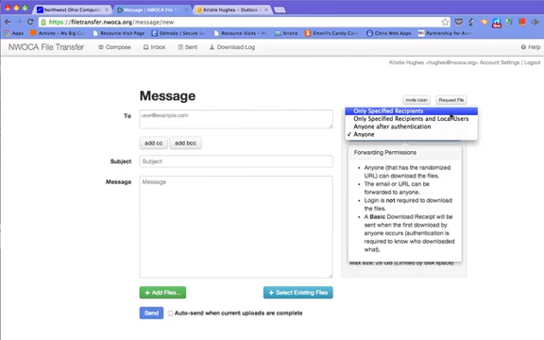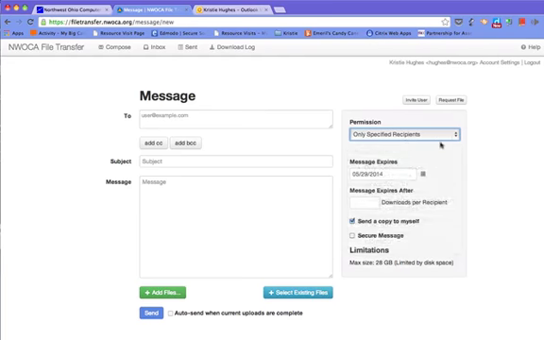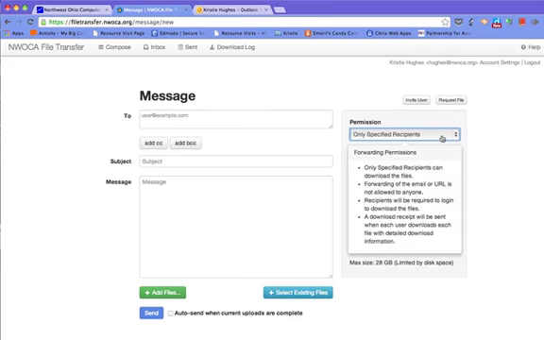I can also change it to only specified recipients. Once again, the forwarding permissions state below, but basically, only specified recipients means that when the person you send the email to clicks on the link, they will be required to enter their email address. Once they enter their address, it will send them a confirmation email where they will need to click another link to verify their email address. Once they have done that, they will be able to download the message or the attachment.